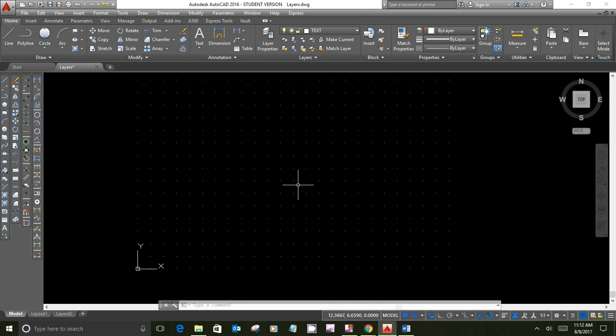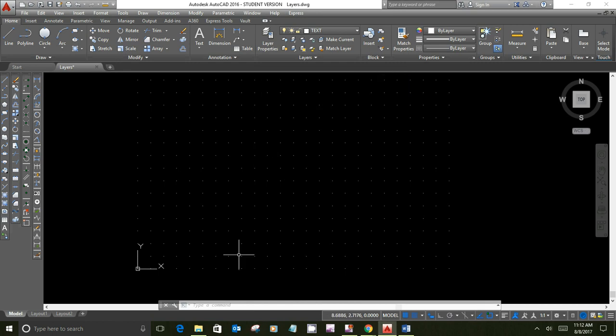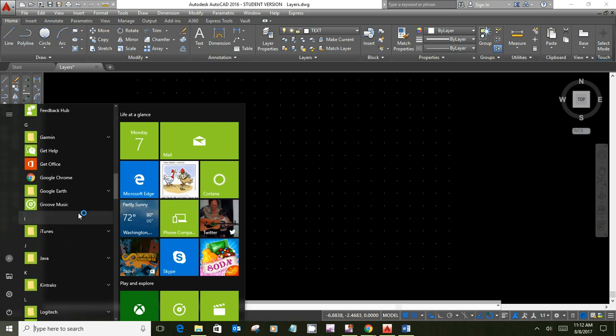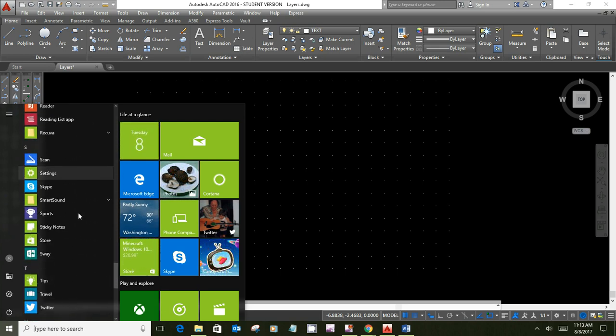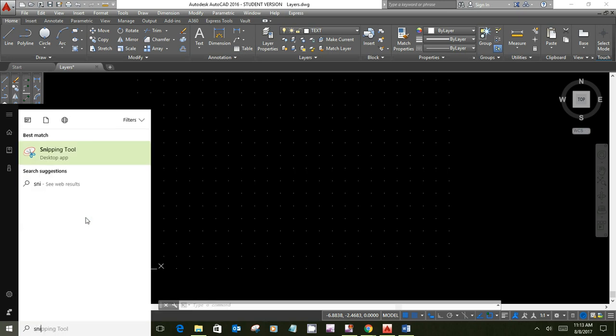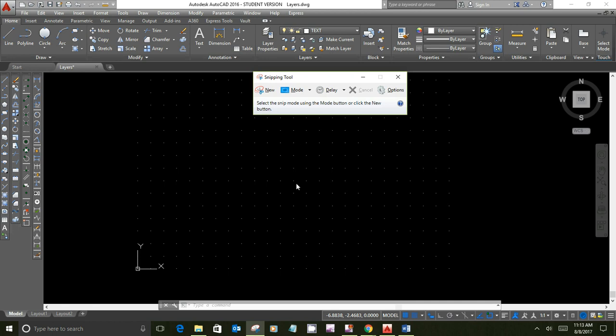Now, on doing a screen capture, I added the little snipping tool to my taskbar down here. That's the easiest way I found to do that. If you've never used it before, you can come over here in your menu and find, well, I thought it was going to be right there. So you just start typing snipping tool and bring it up. Because I use it a lot in preparing lessons, I added it to the taskbar down at the bottom.